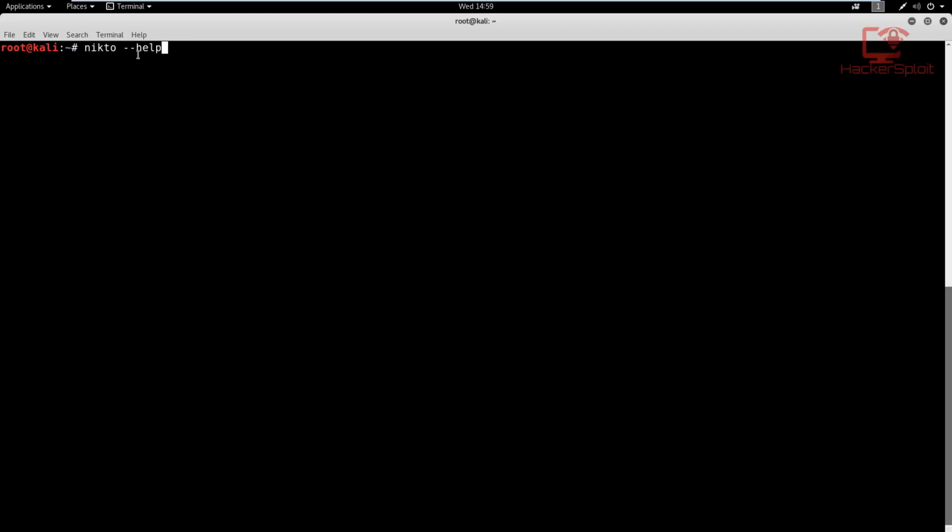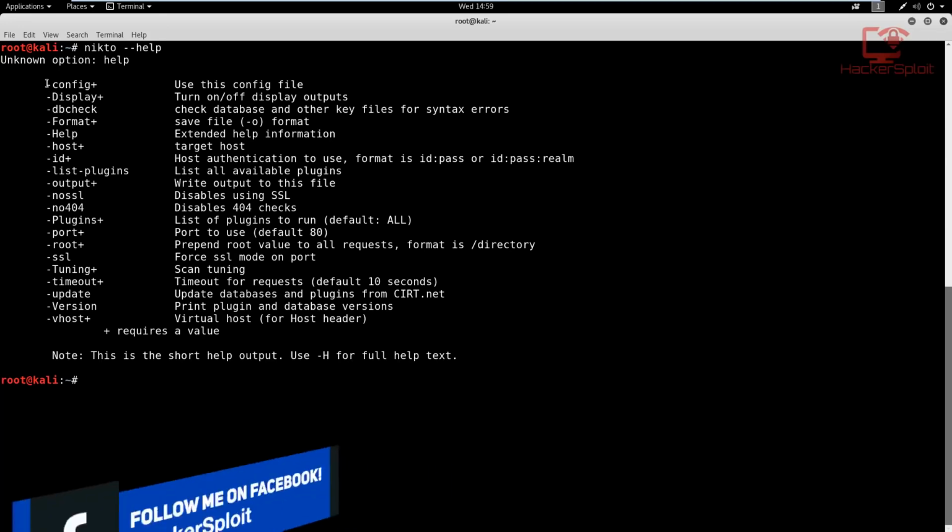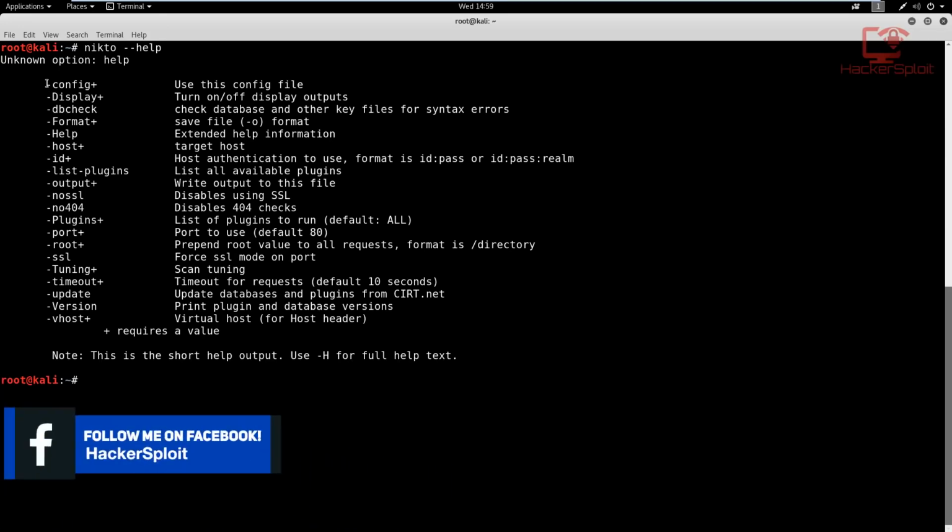Now what I'm going to do is open up the help menu, because it is very important here so that I can explain what each of the commands are and what they do, and more specifically the commands that we're going to be looking at in this video. So let me just open that up. And as you can see, right from the beginning, it's sorted really, really well. And this is why I really like Nikto.